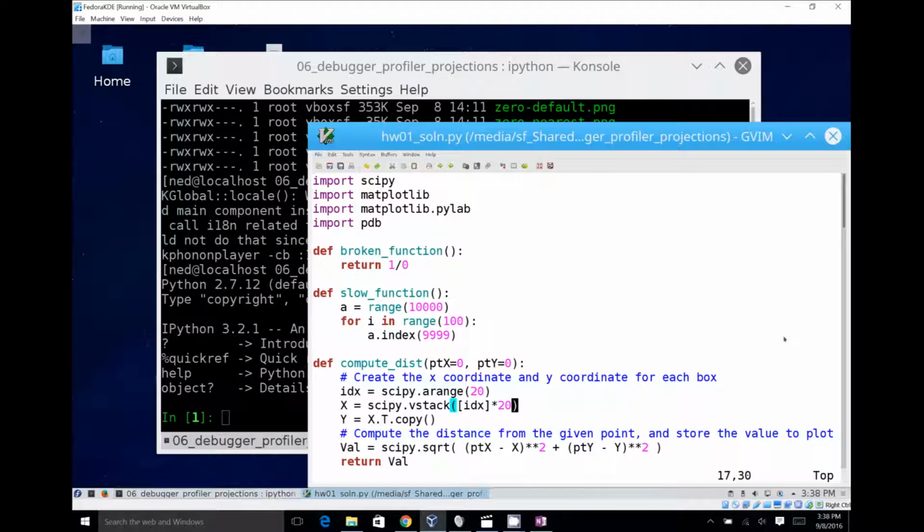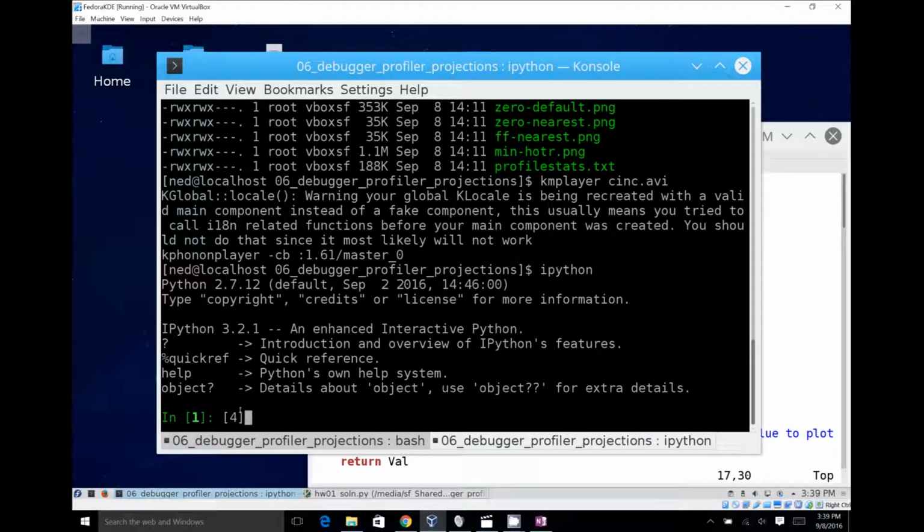Okay, so the first thing I want to talk about is how to create that two-dimensional array that just counts 0 through 19, right? So this is one particular way that I've done it. Let's read this. It's called SciPy vstack, so I'm saying stack these things vertically. Index is an array that's just a range 20, so it counts from 0 to 19. And what does this do when I do bracket index times 20? So if I do bracket 4 times 20, what does that do?